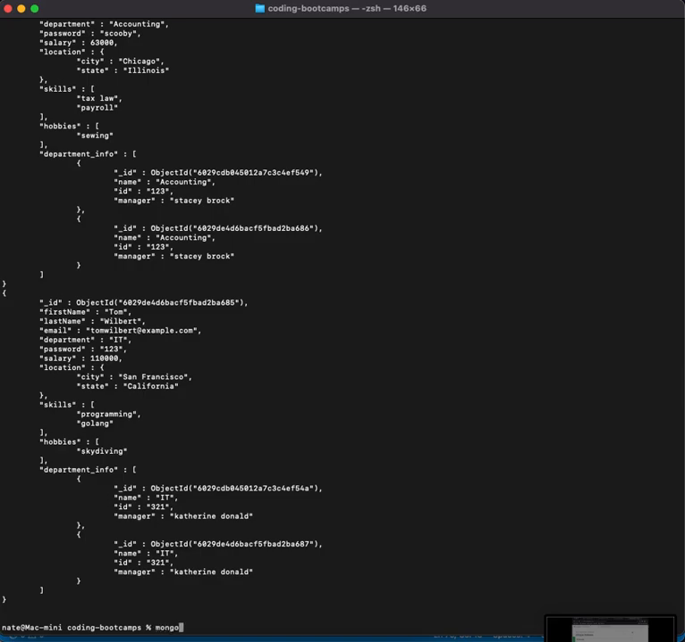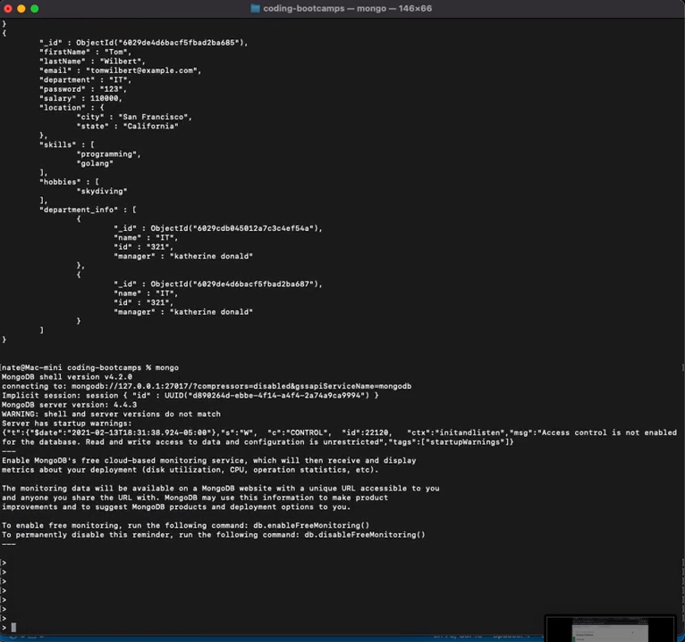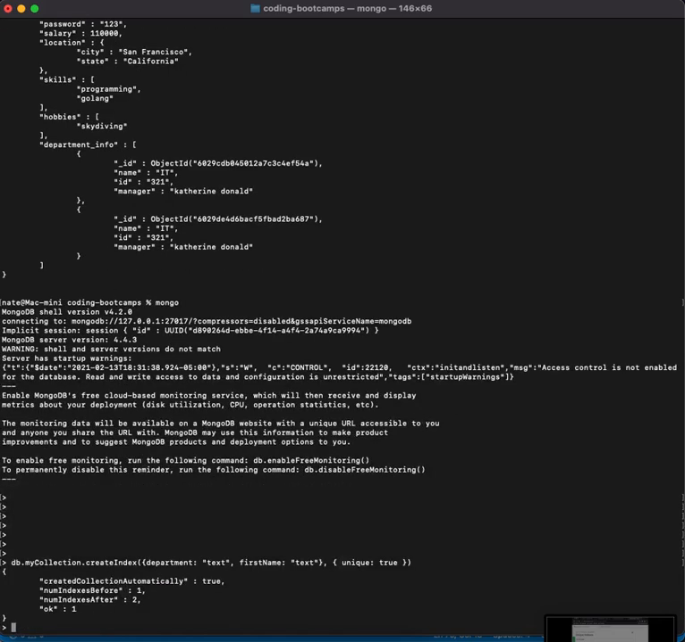Go back into the Mongo CLI, and we'll try creating that index again. And we see it's successful. It's able to create the index because it's not seeing that there are 2 people named Tom in the IT department.